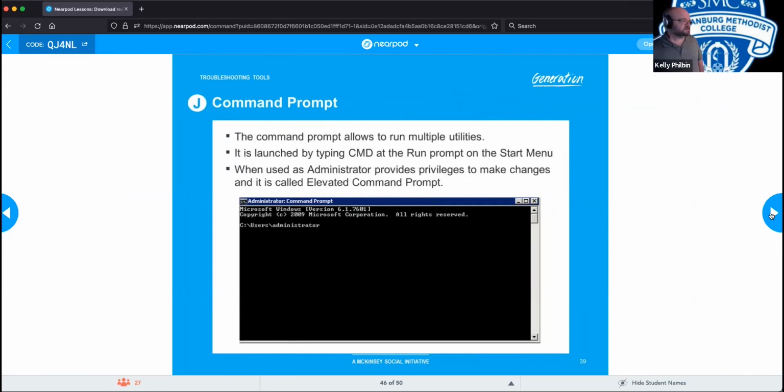The all-dreaded command prompt. Unless you grew up with DOS, then it's okay. Command prompt essentially allows you to run multiple utilities. It is launched by typing CMD in the run prompt in the start menu, or you can type out command, but CMD is just so much easier. So you type in CMD, and it'll pull it up.